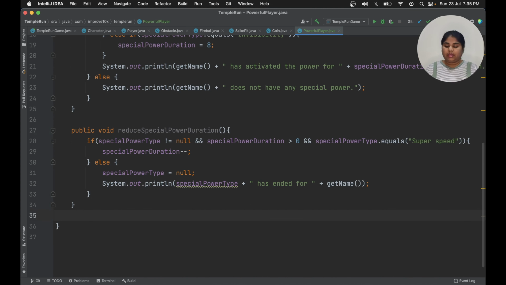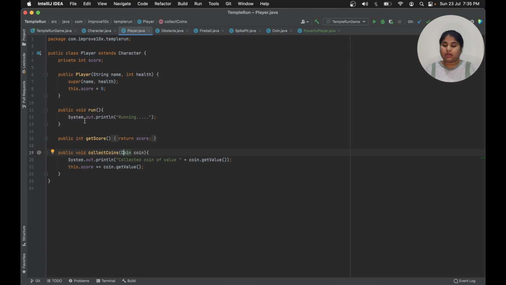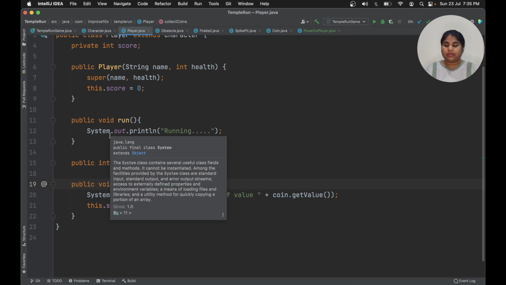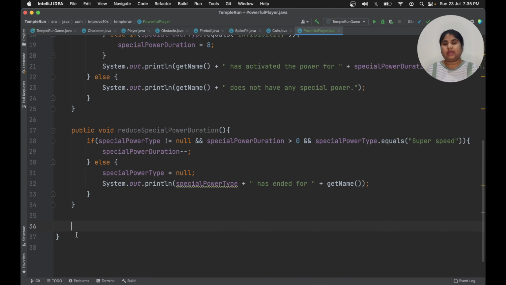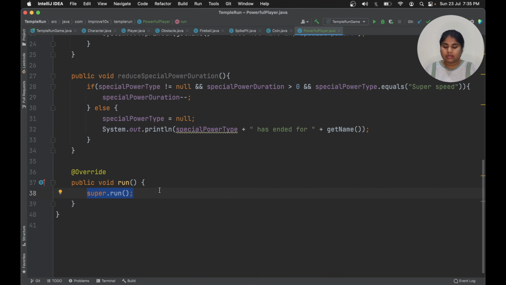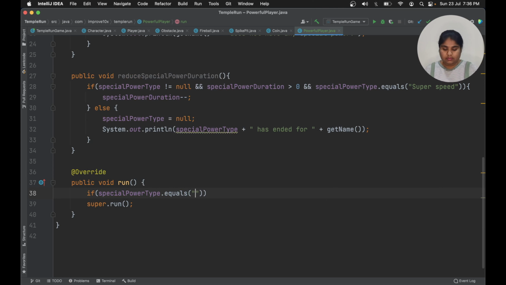The next method that we have to handle is the run method. You can see in the player class, there is a method called run, and this is for a normal player, right? So we just printed a statement called running. However, if it is a powerful player, in that case, we need to print that he is running at a speed that is other than normal. So let us go ahead and override this method, and we can also check if the special power type is equal to super speed.